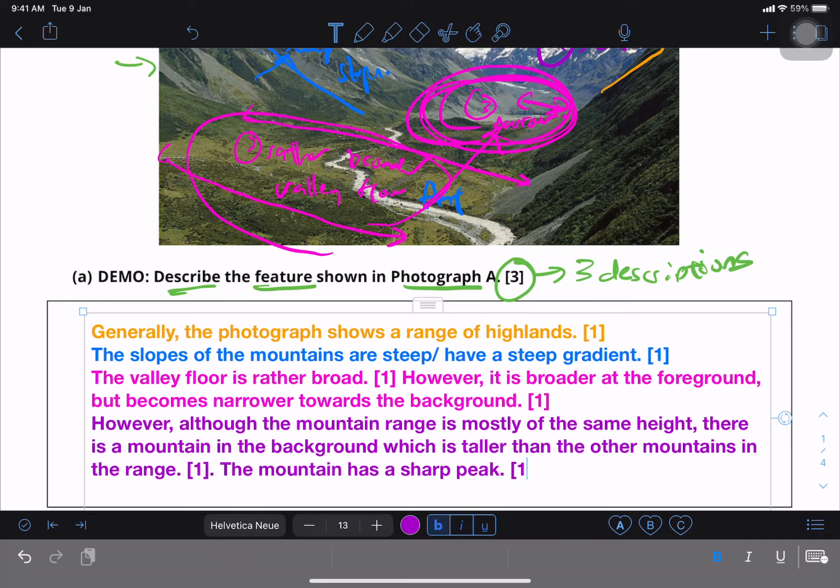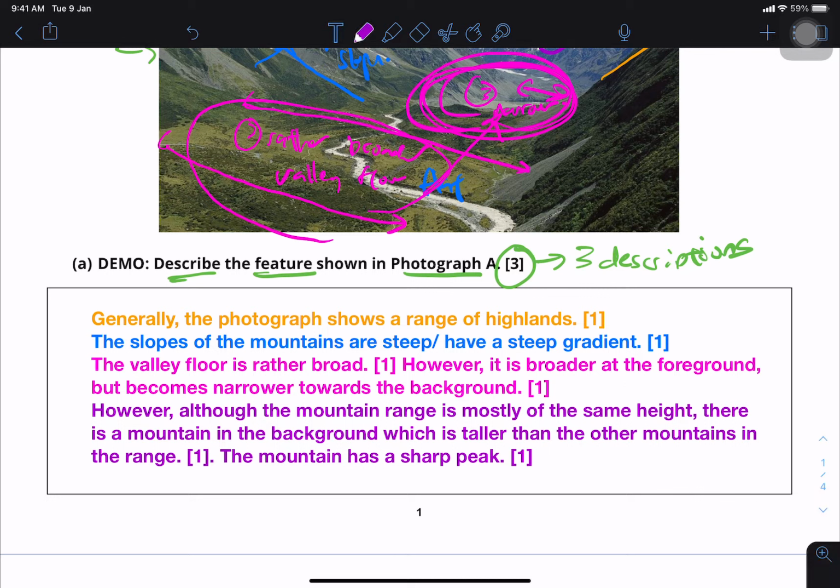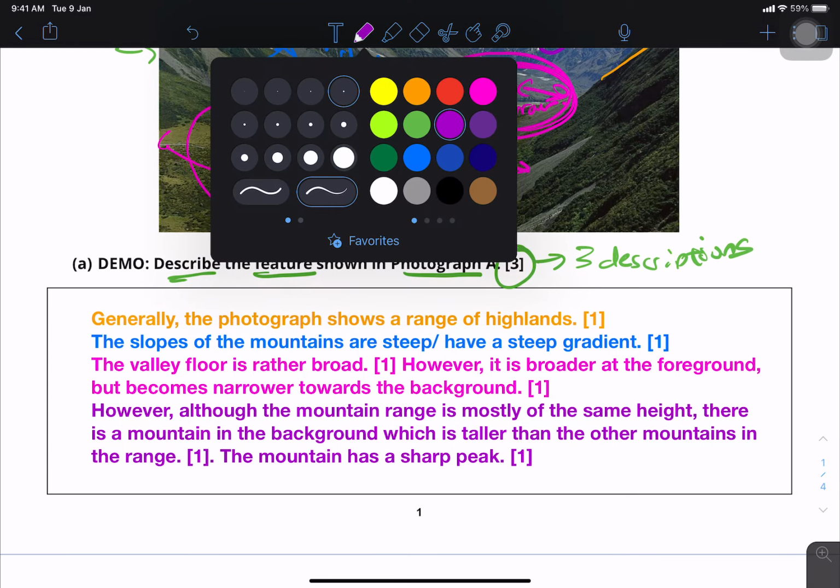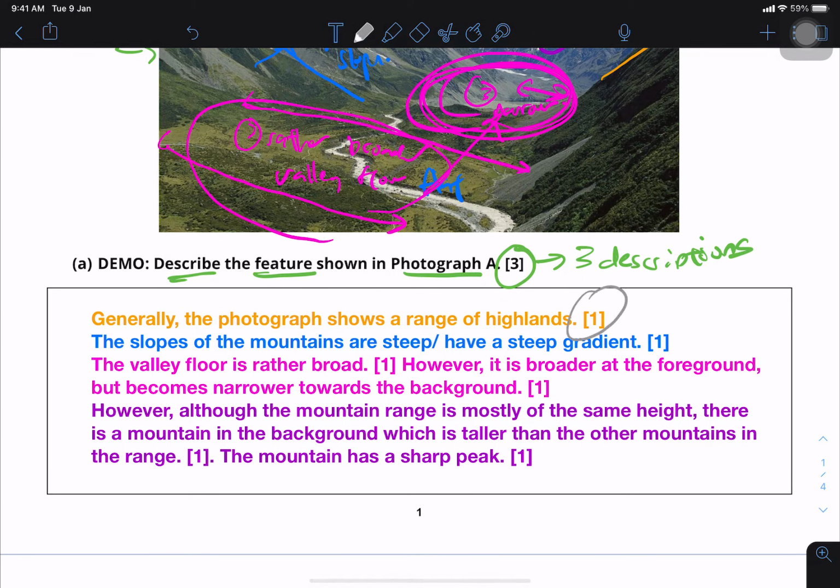So these are all the possible points that I can see. Of course you can talk about the surface, rocky, whatever, but as I said, use it only if you are desperate. As you can see over here, we have quite a few points that we can get marks from. The general one, the slopes, 2, the broad valley floor that is becoming narrower, 3, 4, and then the anomaly, and then more ideas about the mountains, 5, 6. See, you get 6 points already. So these are possibilities that you can use to describe.